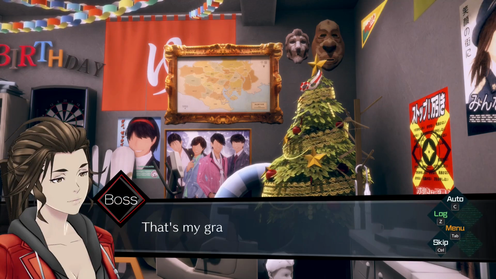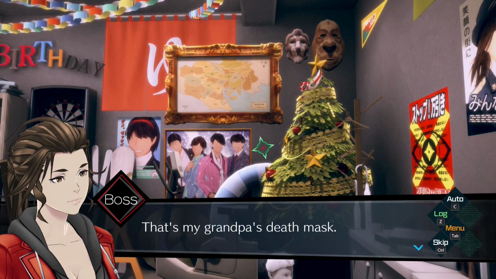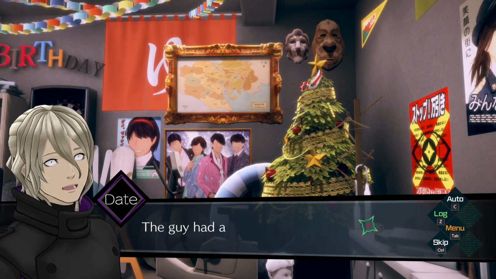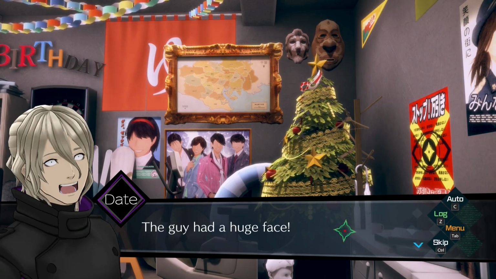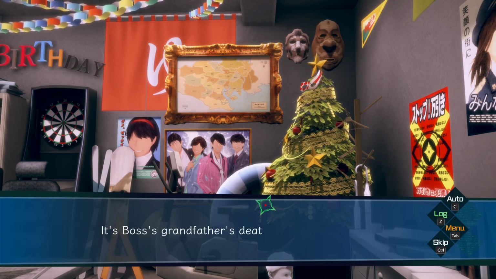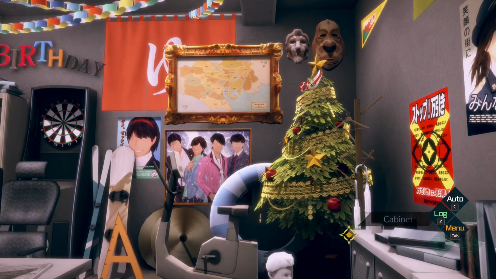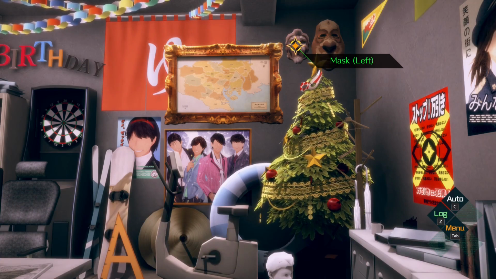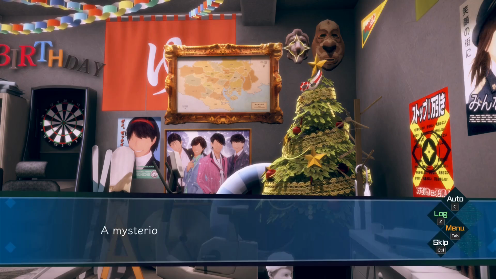Those are some nice masks. That's my grandpa's death mask. Why is it in here? Shouldn't it be on him if he's dead? The guy had a huge face. Boss's grandfather's death mask. Is this your grandma's death mask?